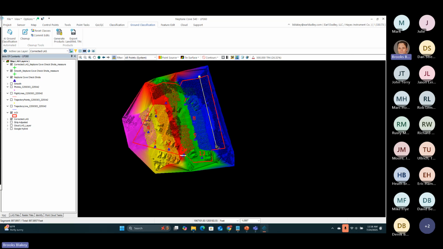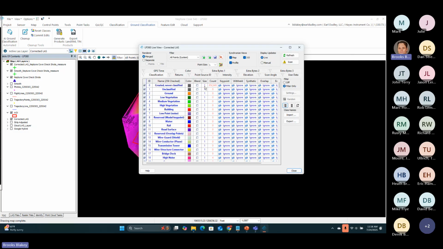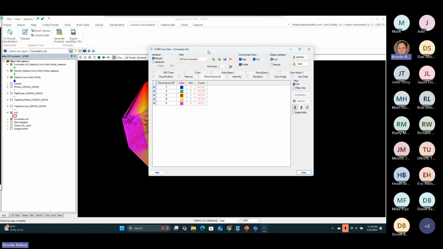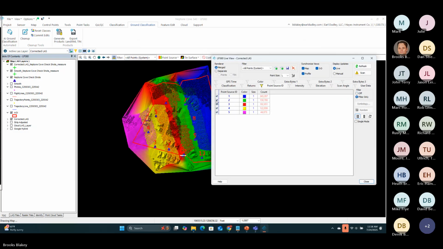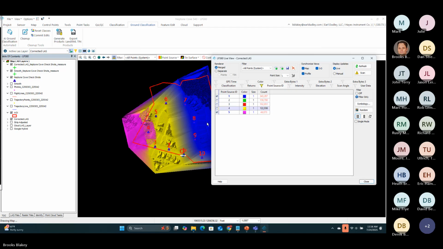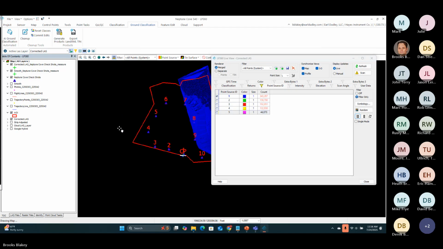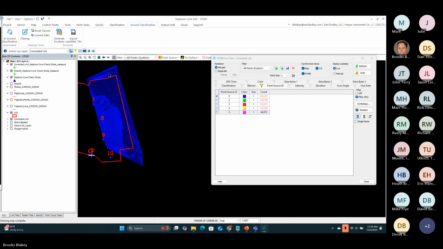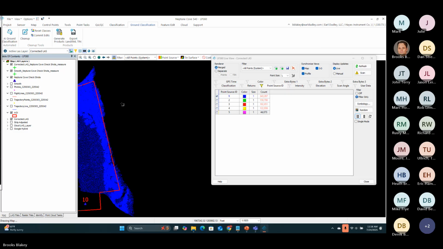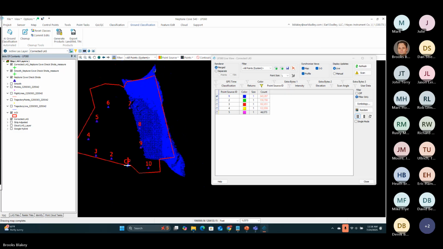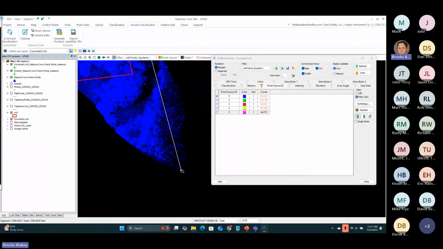So what we're going to do in this case is just do the same thing. We're just going to measure our longest flight line. We're just going to break this up by point source ID, about right there to right there. It doesn't have to be perfect. So we'll just say 1,300 feet.